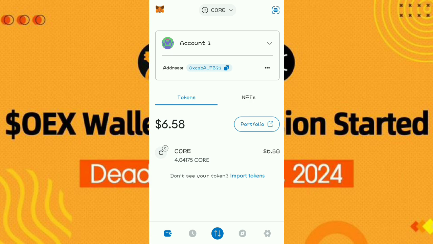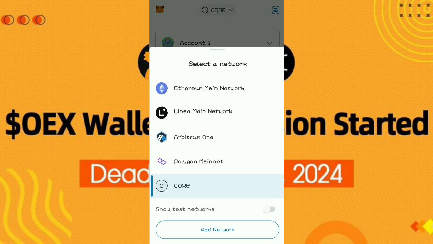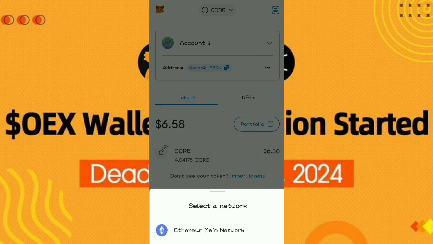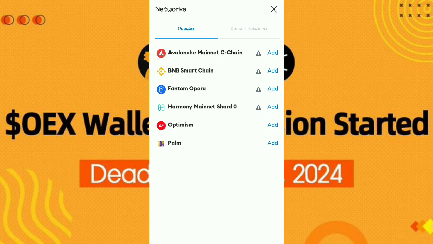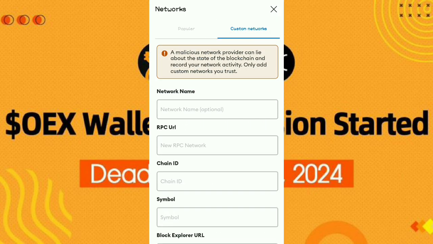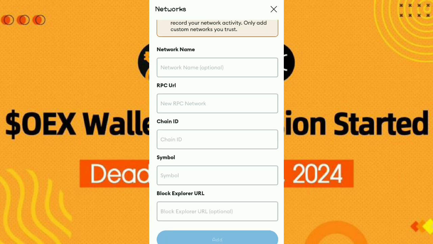Now to add your core network, first of all, you click on this drop down menu, and you can see different networks I have. To add core network, I have already added it, but I'll be doing this for the sake of those who are just joining. You click on add network, then you click on custom networks. Now you'll be required to input all these details.